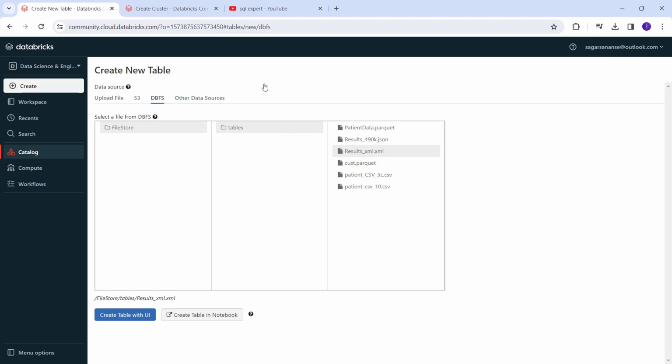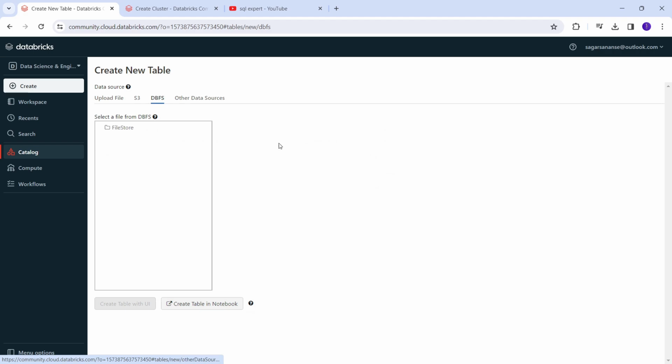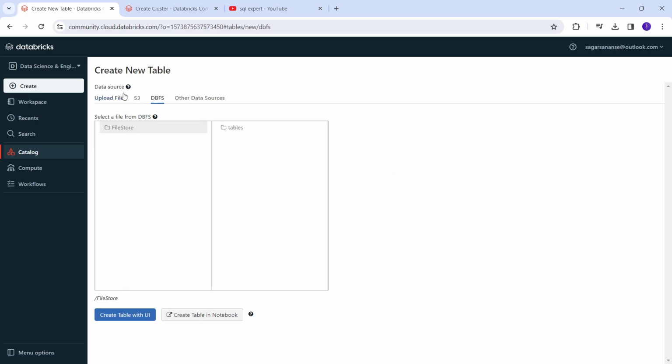And yes, in Databricks, two things. First, we have to upload the files, right? So what I will do is upload the files here first, and then we can read them. And for the existing files, I am creating a folder here.